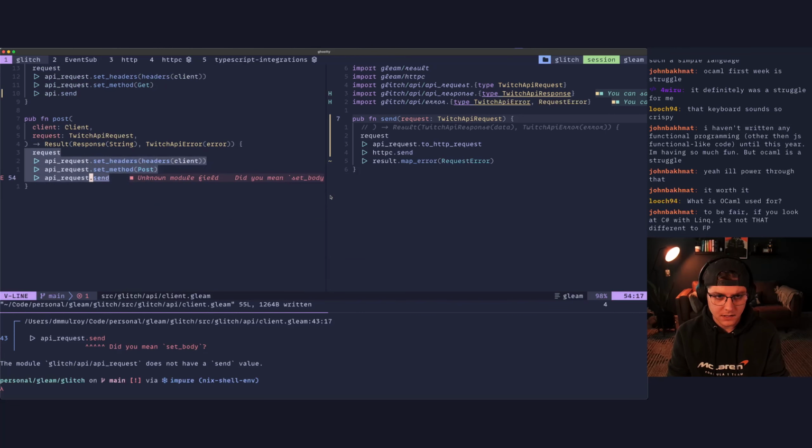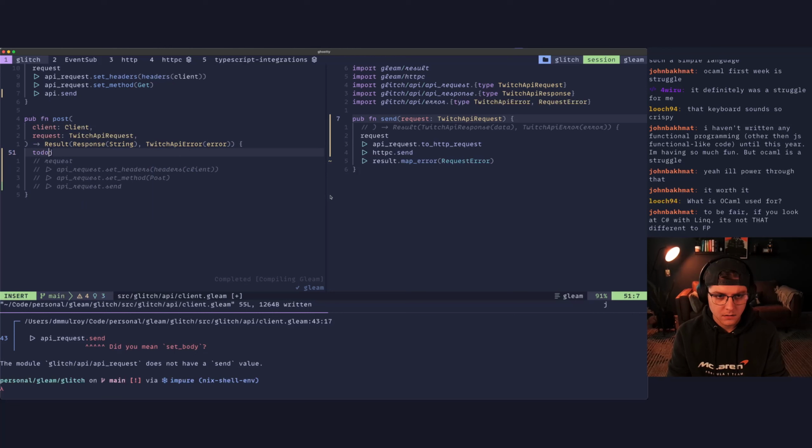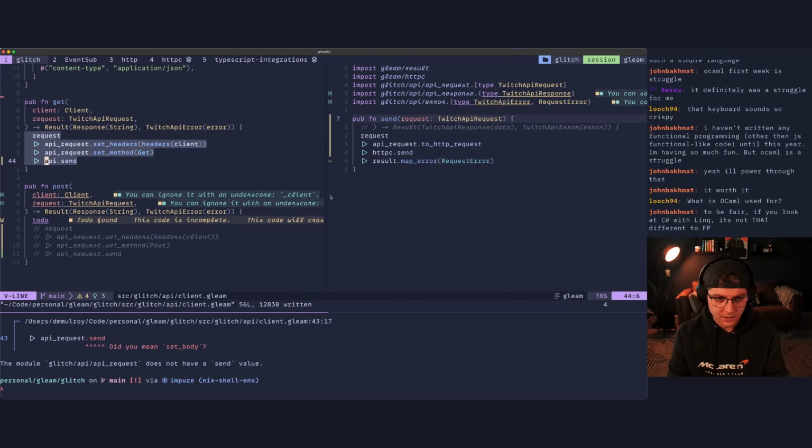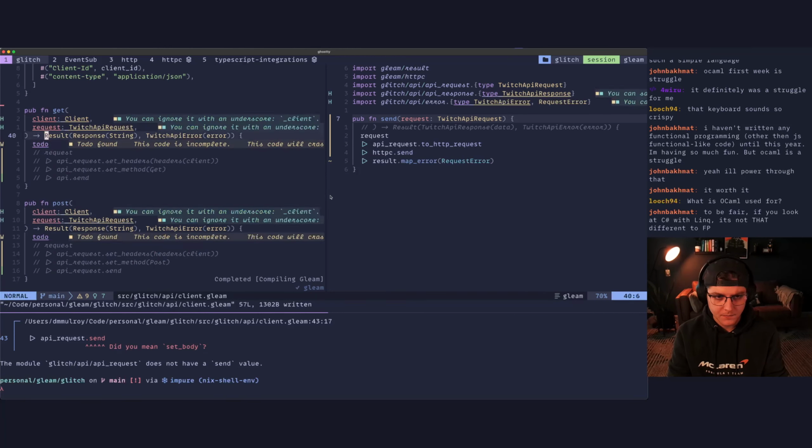So we're gonna comment this out for now and just put a to-do in here. I really like the to-do and panic keywords in Gleam. That's a nice feature.